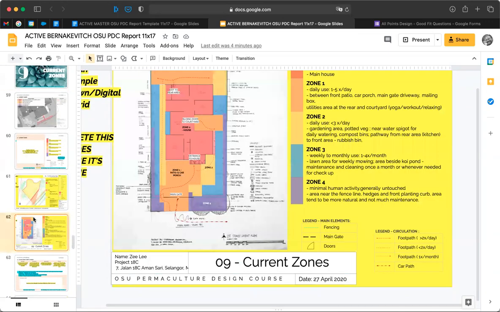interactions. So zone 1 usually is daily, zone 2 is maybe a few times a week, zone 3 is weekly to monthly, zone 4 is a few times a year, and zone 5 is usually left totally wild, so we can just observe and see what's going on.